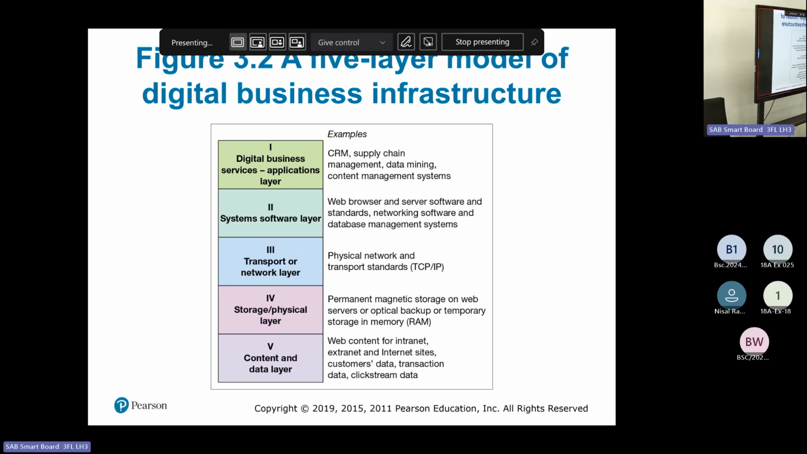Now earlier I was telling there are 3 components, but now I have expanded that to 5 components. What are the 3 components I was telling? In the definition of digital business infrastructure: hardware, software, and the network. Now I have expanded that. That is fine, same thing. Software, of course: application software, system software. Then network layer is there. Then storage layer, physical, that could be hardware. And then content is again software. So these are the 5 layers.